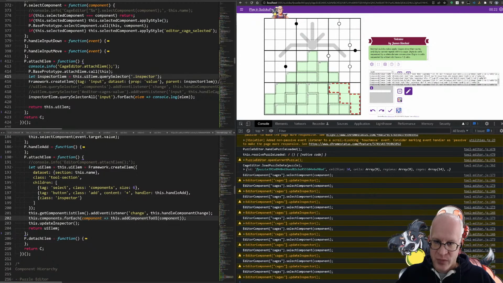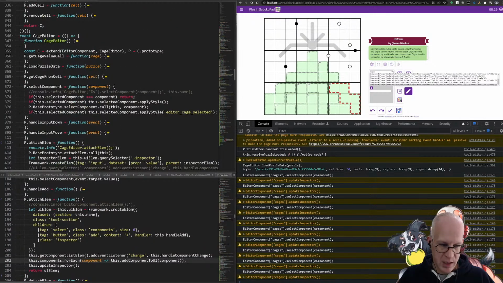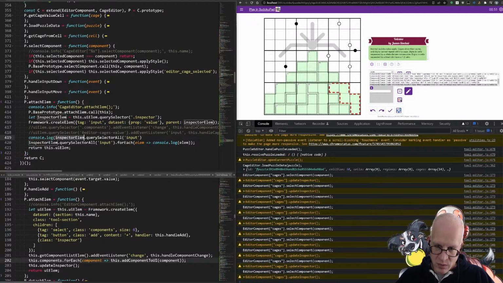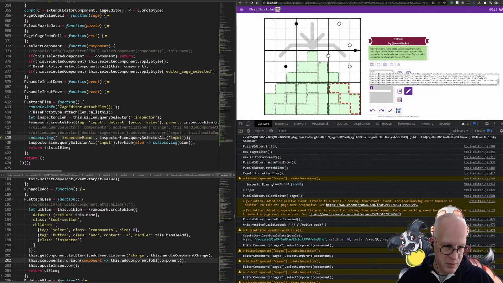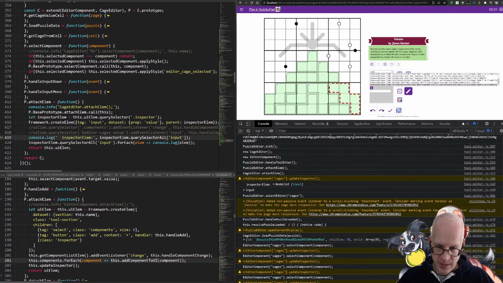So, we're updating the inspector. What the inspector currently doesn't do is it doesn't actually know anything about cages. Inspector element query selector all. Inspector element console.log. I don't actually know what I was doing here. I forgot now. Inspector element. So this is attach element. Inspector element is a node list with one input on it. Ah, okay. So we should now be able to do this thing in here.